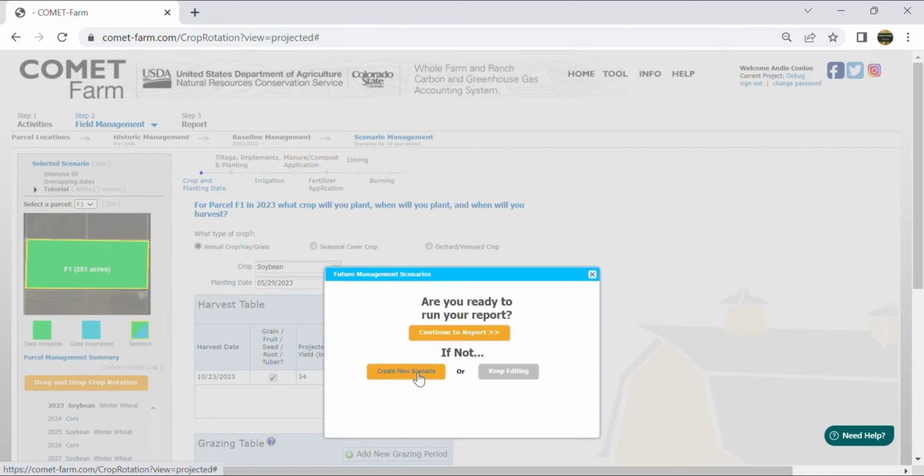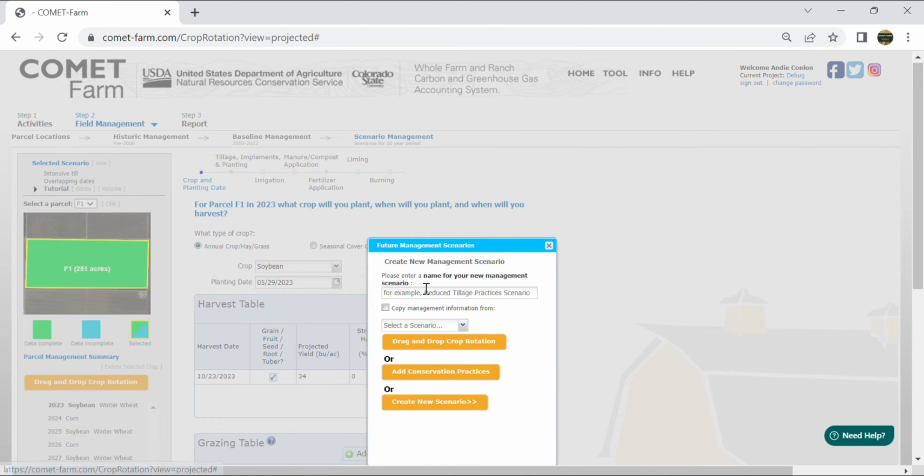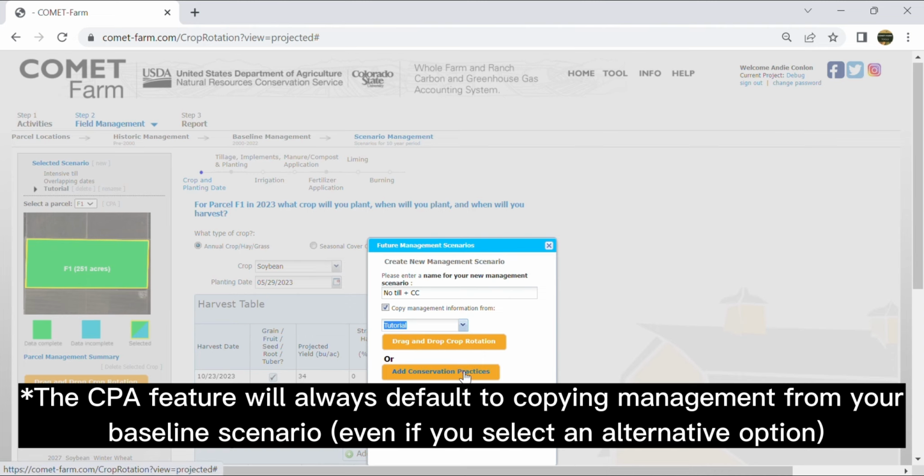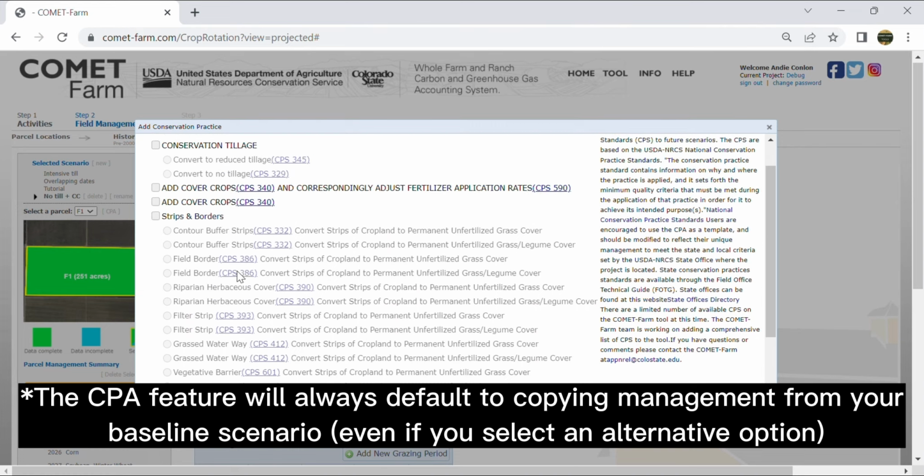Now that we've covered the basics of the CPA feature, I wanted to address a current limitation. Within this demo, let's say you now wanted to create a new scenario in which you practice both no tillage and you add a cover crop. Even though the new scenario window allows you to select copy management from another scenario, in this case Tutorial, at this time the feature will always default to copying from the last 10 years of your baseline management.